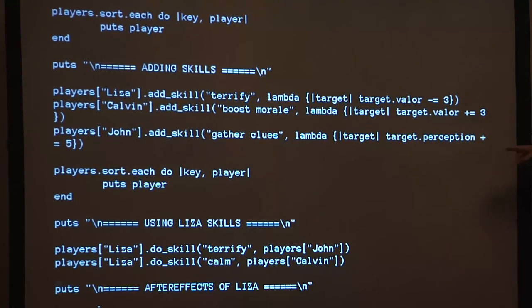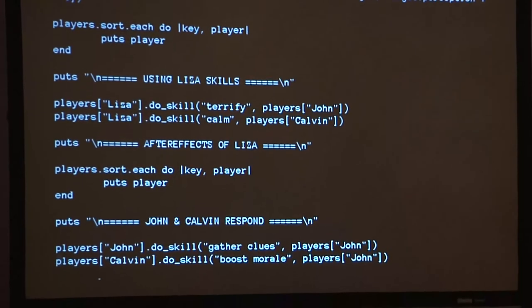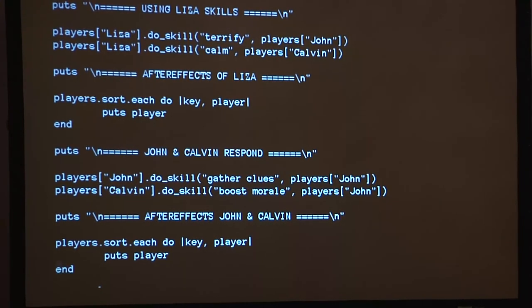Done. We're going to go through and show all the players, which is going to show the skills they got. And we're going to have Liza use her skill, terrify poor John. Yes, poor John. And we're going to see what happens after. They're going to respond again using their skills. We're going to see what happens after that.